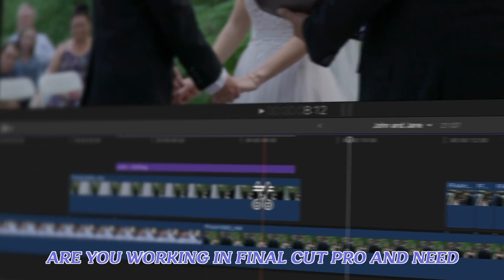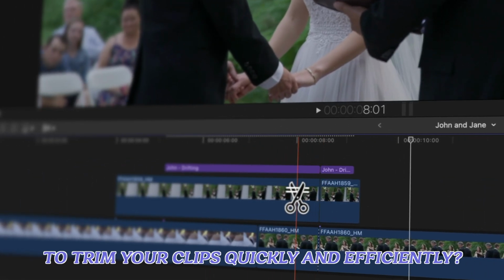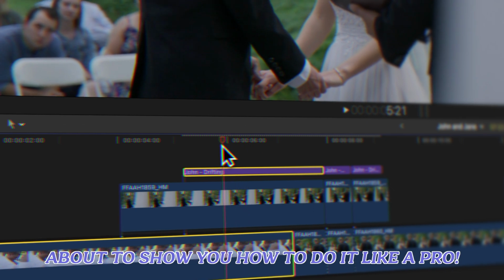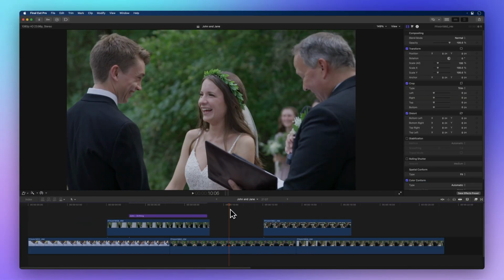Are you working in Final Cut Pro and need to trim your clips quickly and efficiently? Well, you're in luck because we're about to show you how to do it like a pro. First things first, let's get that blade tool ready.